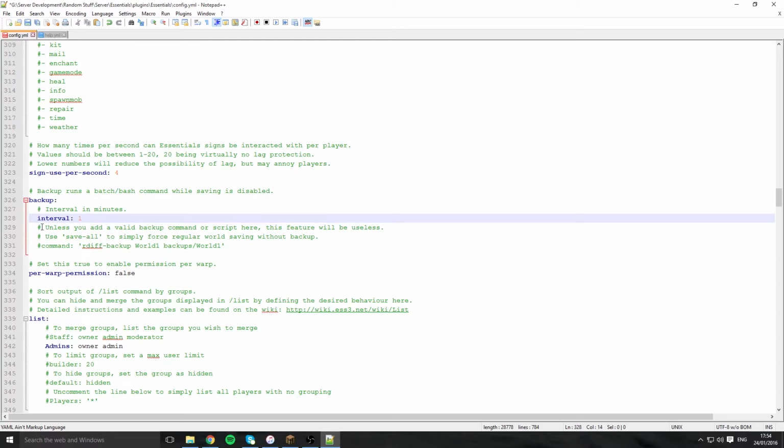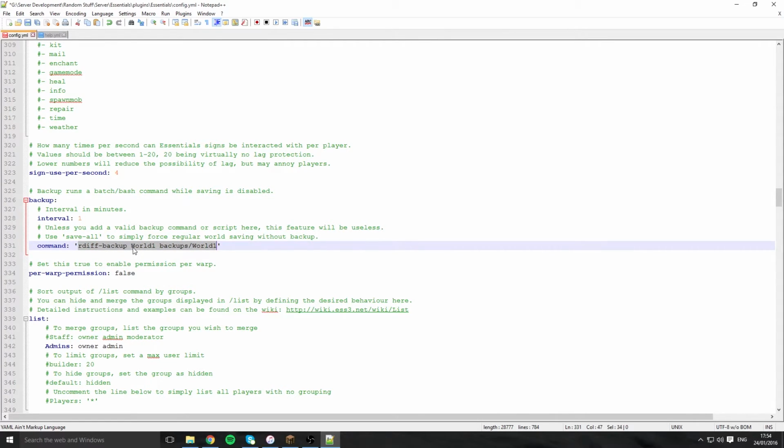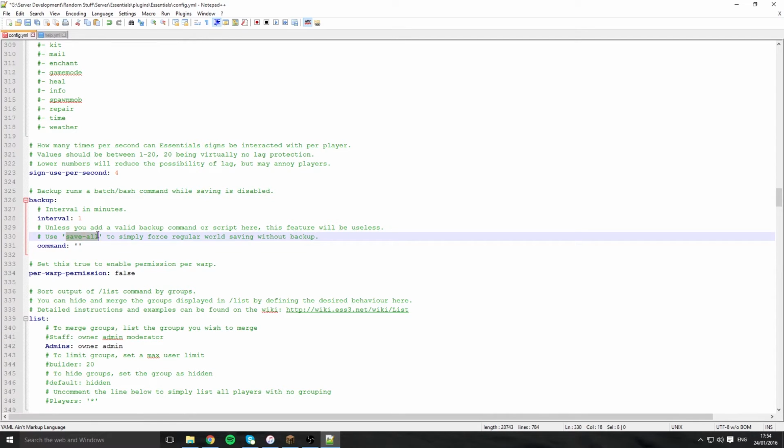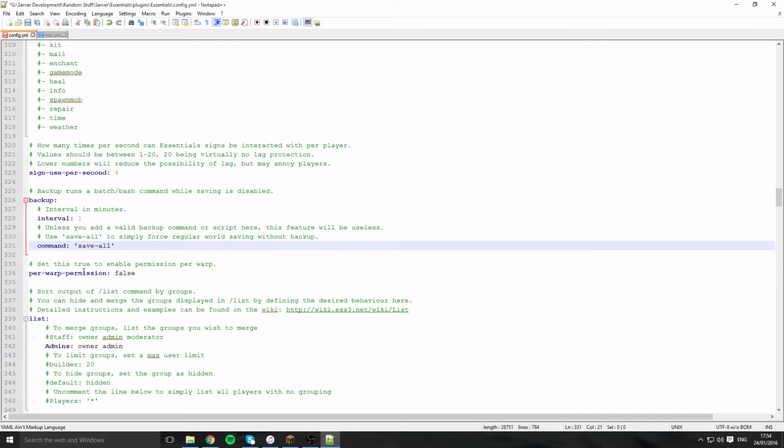As you see here, it's got the backup section with an interval, so you can change this to 1 minute. You can go through all the instructions, but you want to get rid of this little hashtag in front of command, so it goes blue, and get rid of this bit here. That's to do with backups, but as far as I know, it doesn't really work. So you want to replace it, as it says there, with save-all. That just runs a save command without backup.